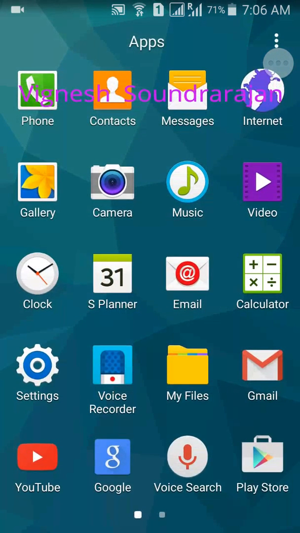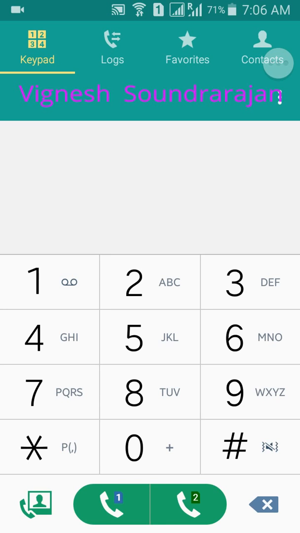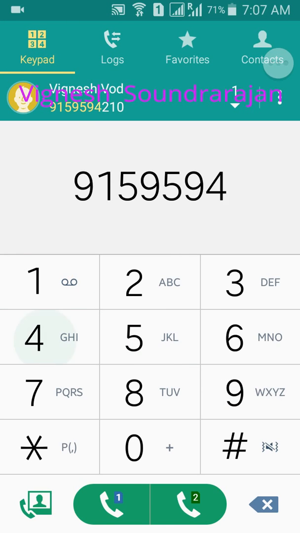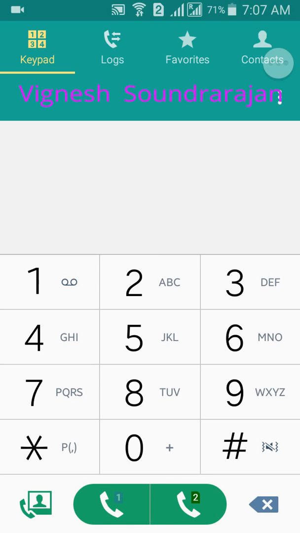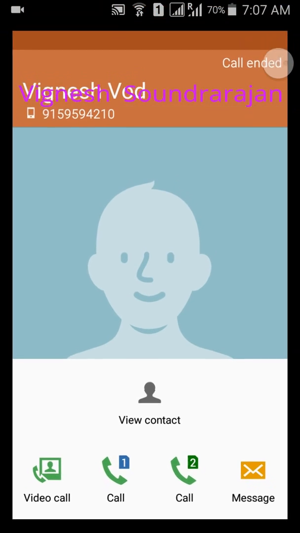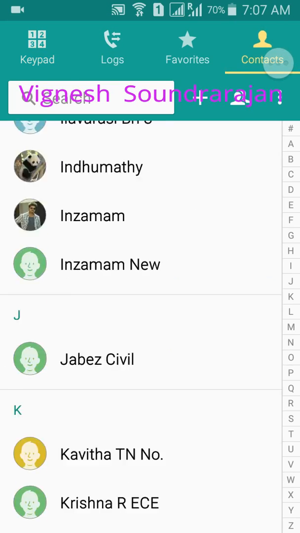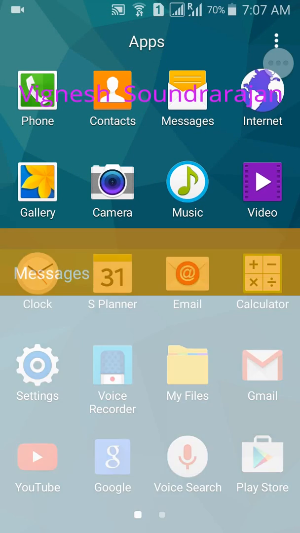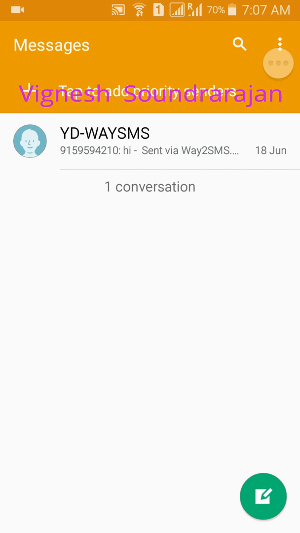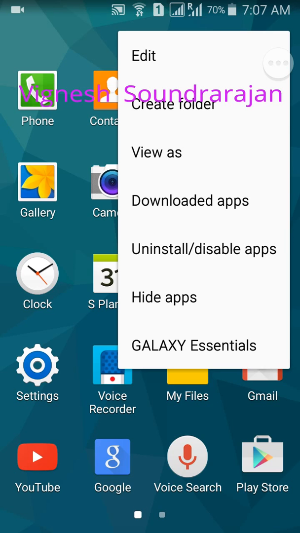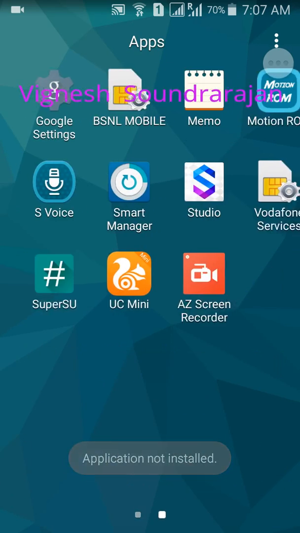Then let me explore the apps. Here you have the phone app. And here you can see the messages. No messaging bug. Yesterday I received a message because I sent it, and no problem in messaging. And here you can see the 3-dot menu. Here you have Galaxy Essentials, side apps and everything. But Galaxy Essentials is not installed, so it won't work.